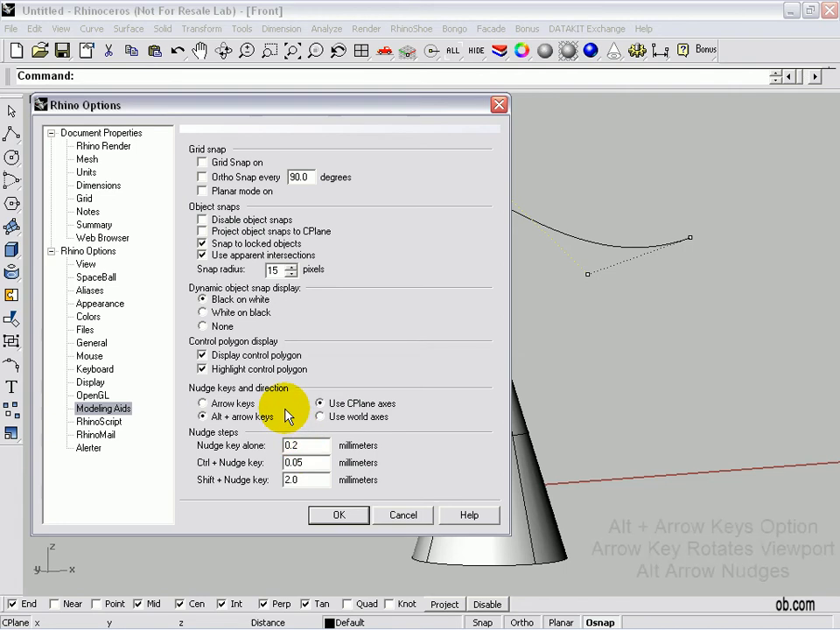Now, if you notice above here, we have Alt plus arrow keys. That's a stock setting. What this means is if you press the arrow keys without Alt held down, you're manipulating the viewport. The other way is if you use the arrow keys alone, you nudge, and if you hold Alt down, then you manipulate the viewport.